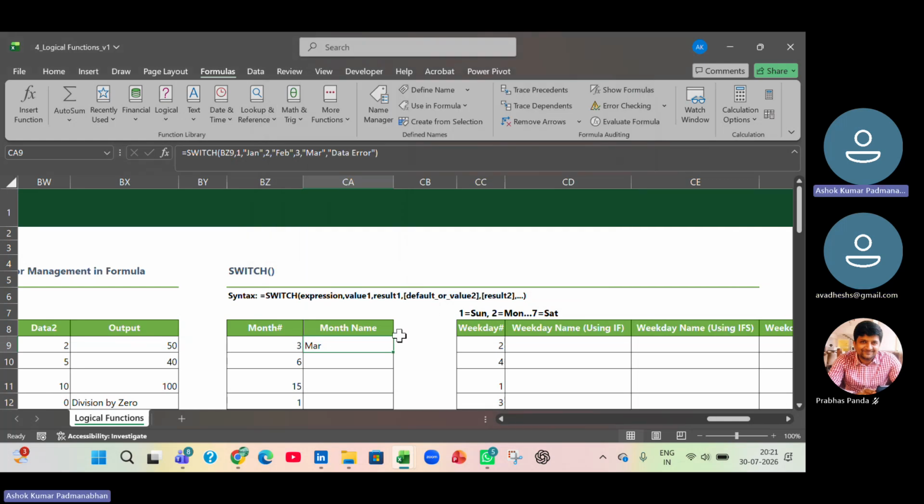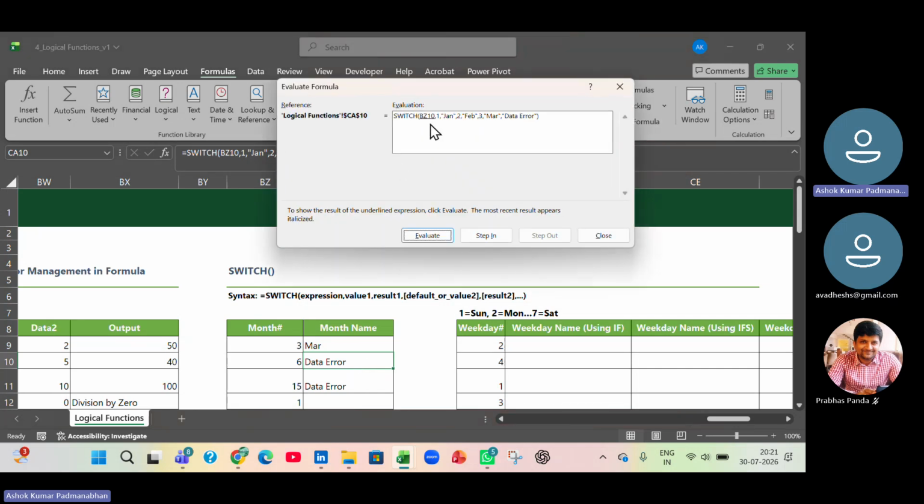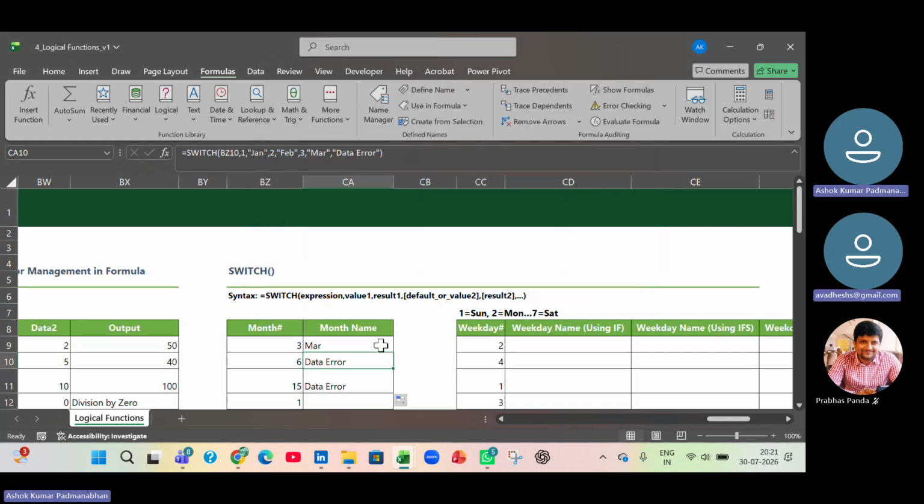Now drag and drop this formula to 15. Data error you're getting, right? Because we have not found this value here. Go to Evaluate Formula. Now we see BZ is what? BZ is 6. So we have not defined the number 6 in our series. So that is the reason you are getting the data error. Okay. Correct. Now, try this.